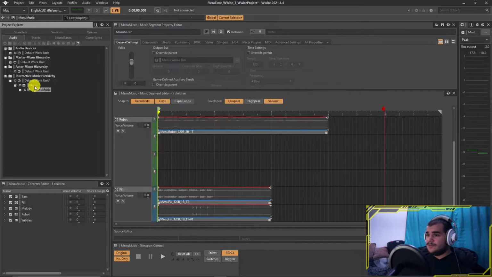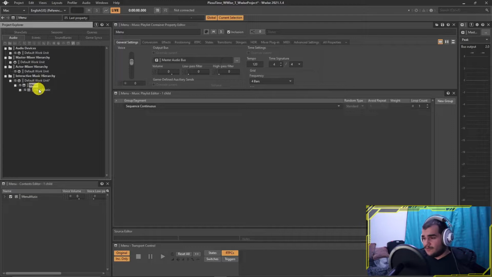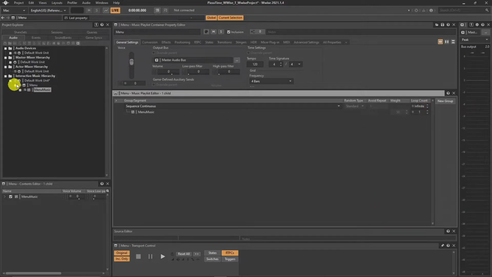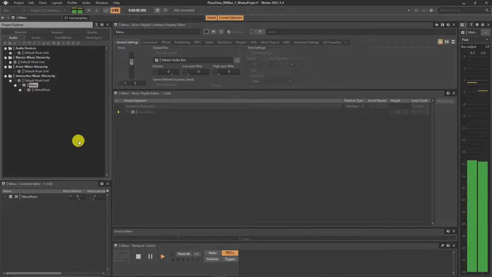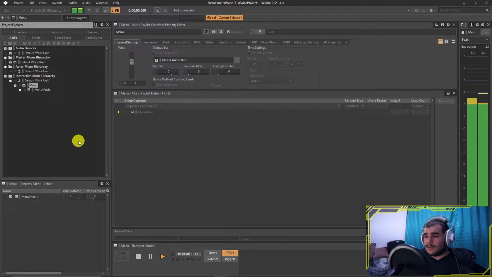Now, go back to the playlist container we have and create an order to play segments under it. Drag and drop the music segment we designed under the Music Playlist Editor. Since we want it looping infinitely, make the loop count infinite. Sounds like it's working.